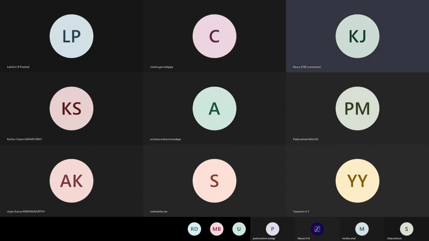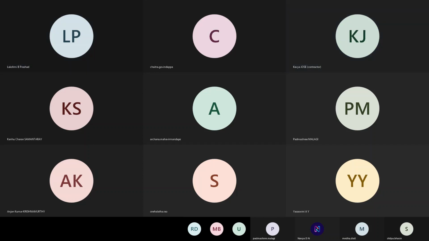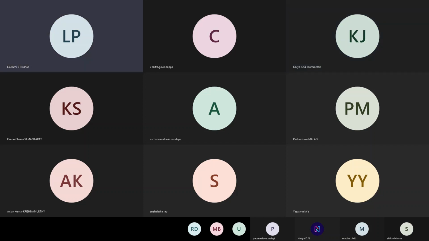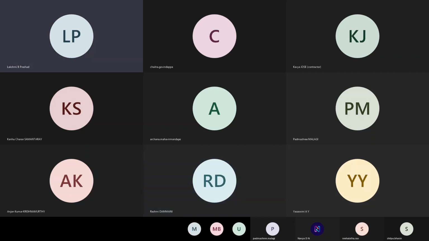So Lakshmi, if you are good, we can start off with the presentation. Yes. Okay, thanks, Kavya. Good evening, Rashmi. Hey, hi. Good evening, everyone. I request Padmashri to please take on. Would you please start it, Padmashri?